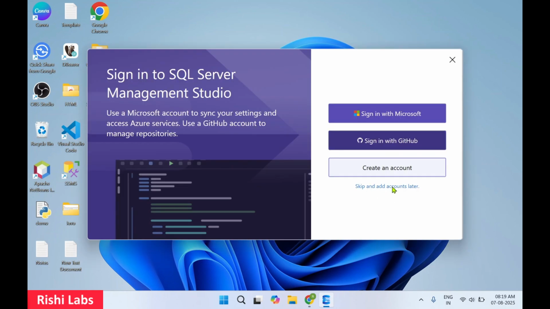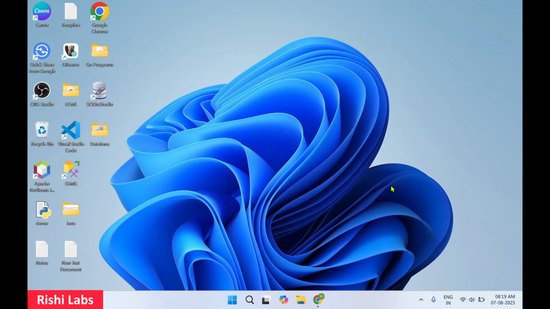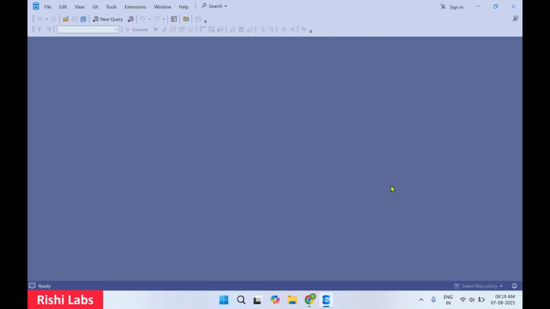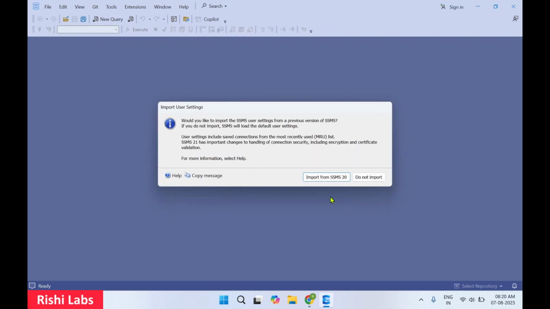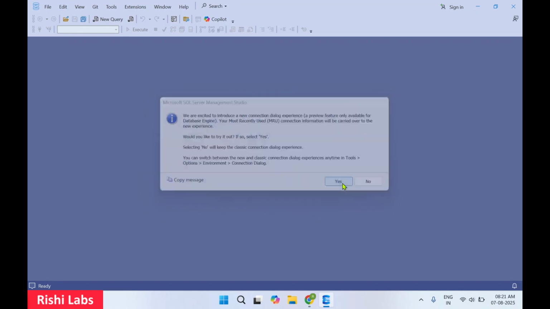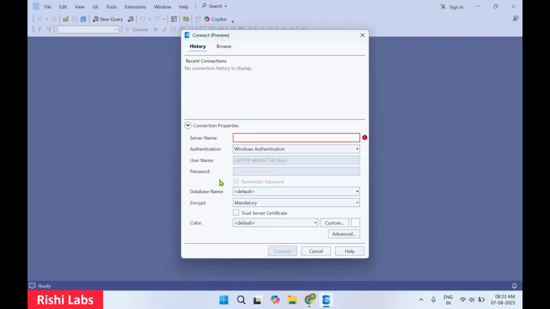You can skip and add accounts later. If you are using a previous version of SSMS, it is going to give you this import user settings pop-up message. So you can import settings from your previous version of SSMS. I'm going to just click on do not import. Click on yes. So let me connect to the SQL Server.